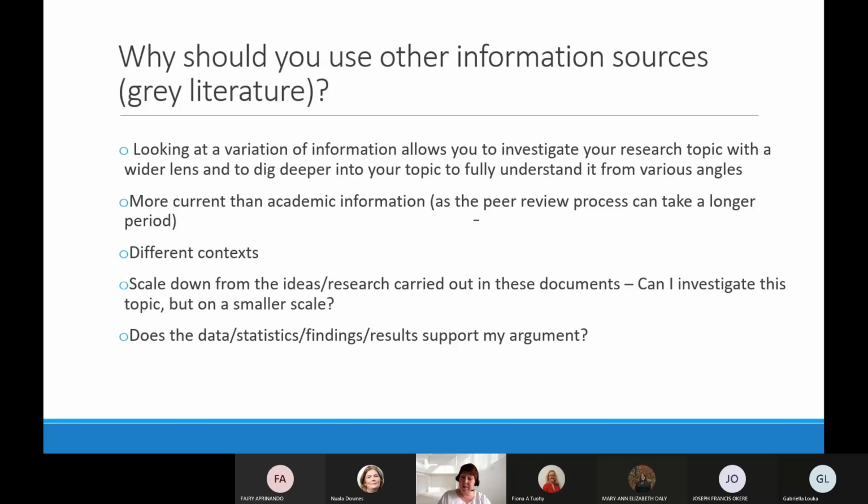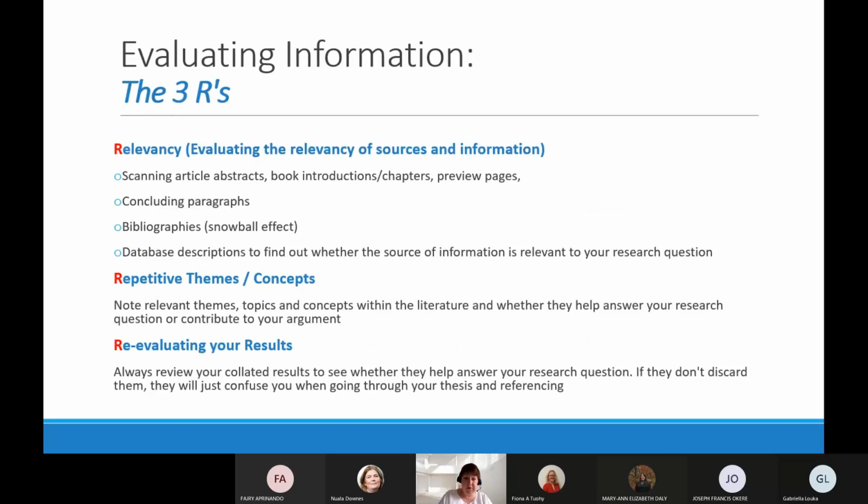And again, it really depends on the kind of area you're working within, the discipline. There will be different kind of information that may be relevant to your particular thesis. Okay. And then, of course, having gathered all this information, this is the crucial bit.